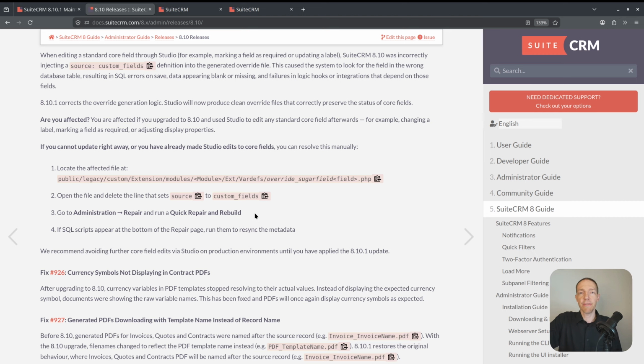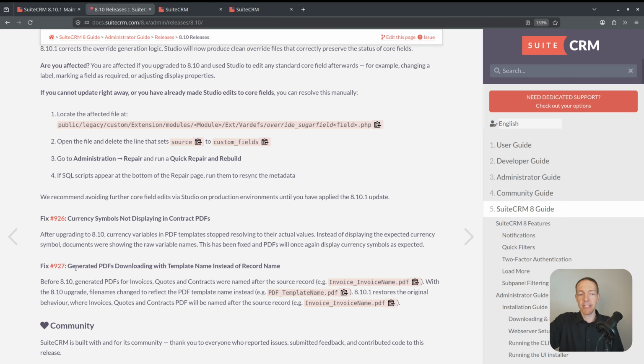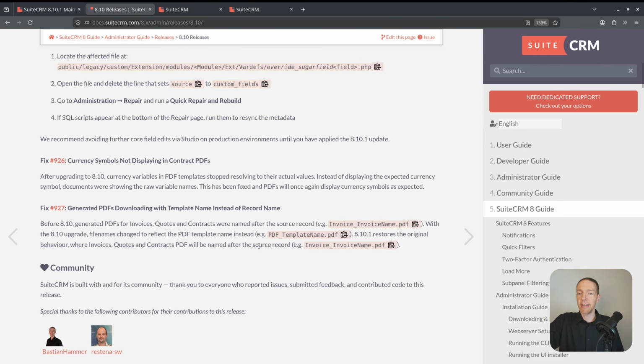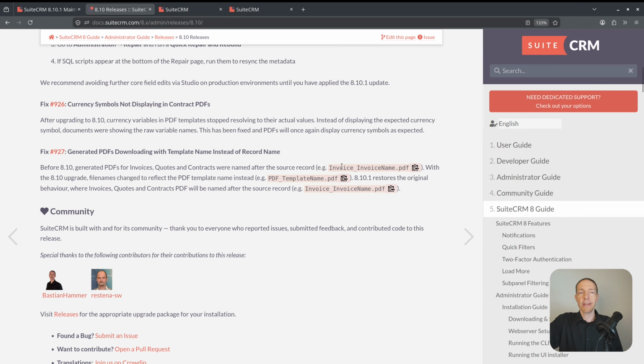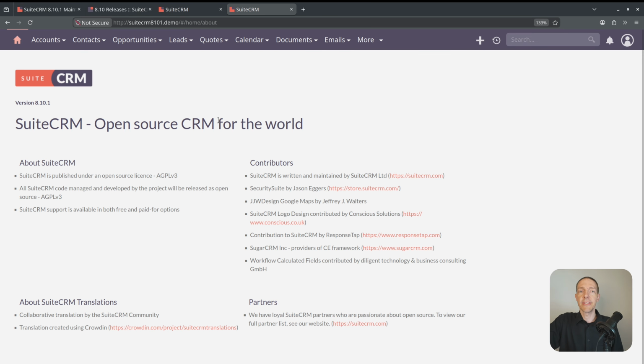You should be doing this if you can't upgrade for any reason. Otherwise, upgrading is super fast, super easy, no problem at all. So do the upgrade, because there are a couple more details if you're generating PDFs. Inside the PDF, you've got the correct naming now, as it was all the way up to 8.9.3. The same goes for the currency symbols. That is fixed now as well. So if you're still on the 8.10.0 release, then upgrade. If you've already arrived at 8.10.1, you won't have this problem anymore, and everything is working fine.